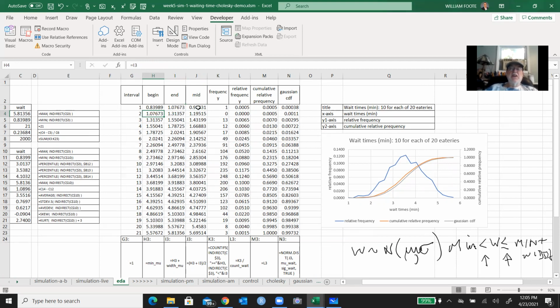We go to the second interval, and the beginning of the second interval is equal to the end of the first interval. Okay, then we just keep cruising down. Beginning is equal to the end of the previous. Add width. So these are all equally spaced. Each one has a midpoint. That allows us to do the plotting. And then the next trick up our sleeve is to use COUNTIFS.